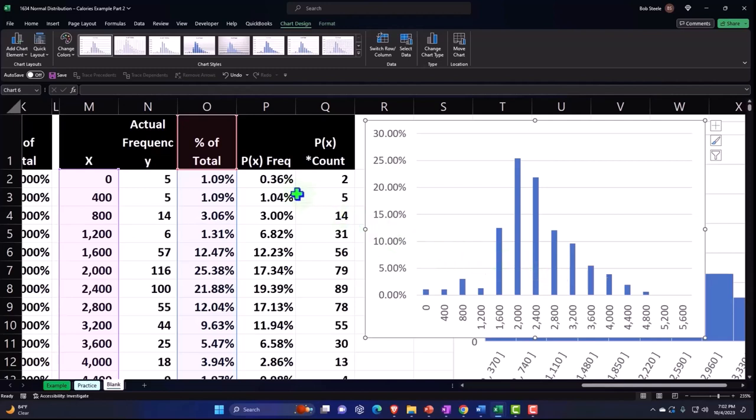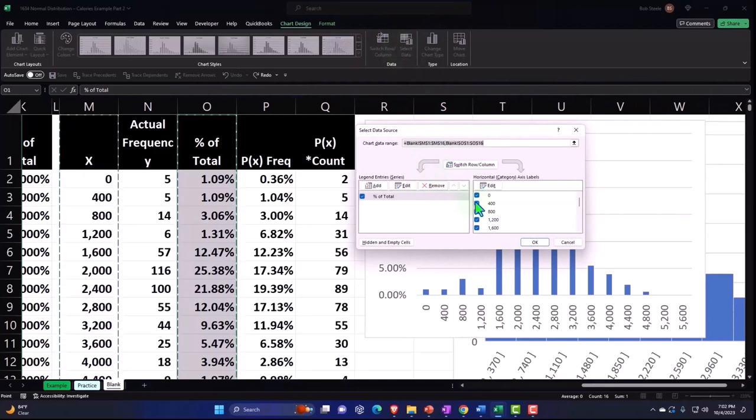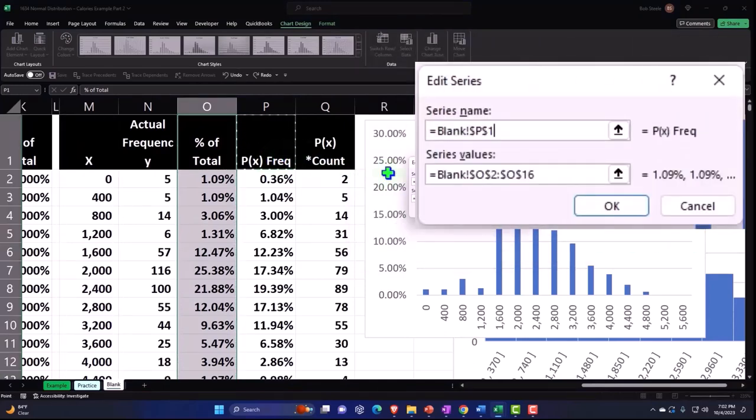Now let's see if we can plot the P of X's on top of it to see how close they kind of line up now that we've put our buckets in place. So I can say, all right, let's go to the chart design, data, and then let's add another one for the P of X now.